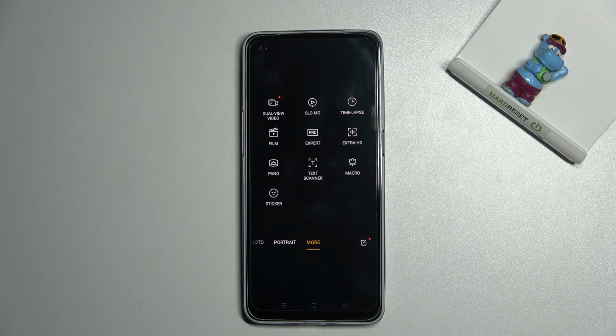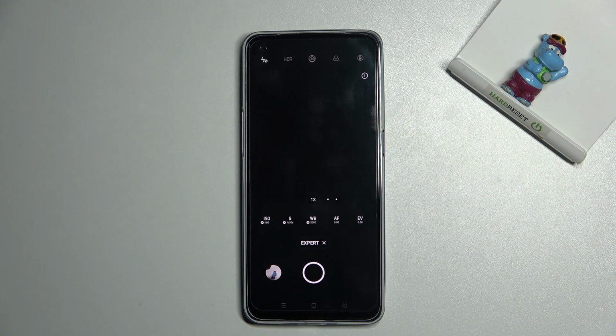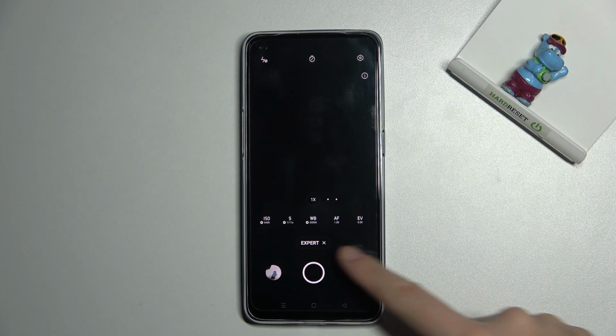Here we get access to more modes of this camera, and one of them is the Pro, also called Expert, so let's pick it. Here we are. This mode gives us the possibility to choose some shooting parameters by ourselves. This is useful when we want to learn photographic skills or make experiments with photography. So let me start with this settings bar.